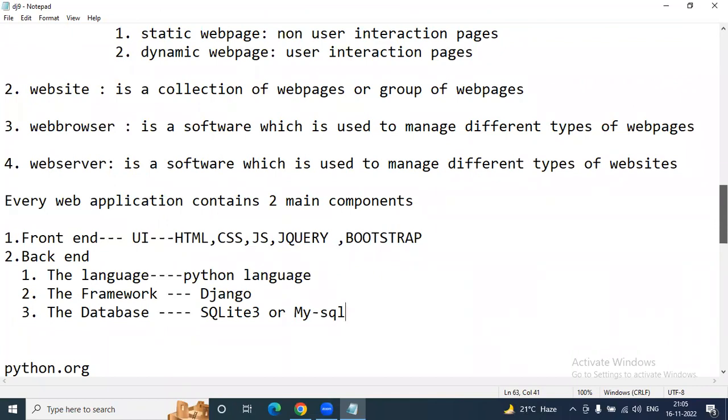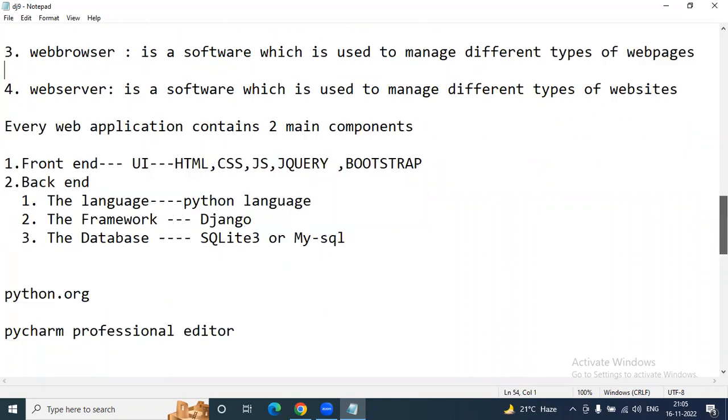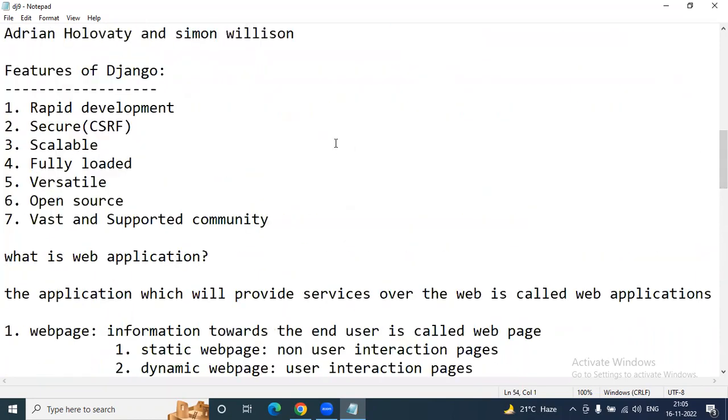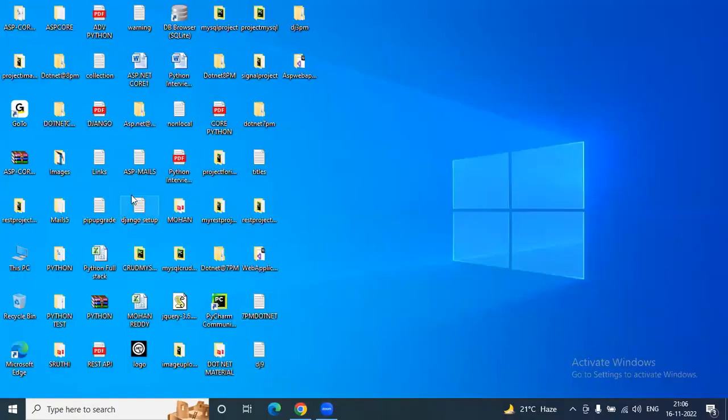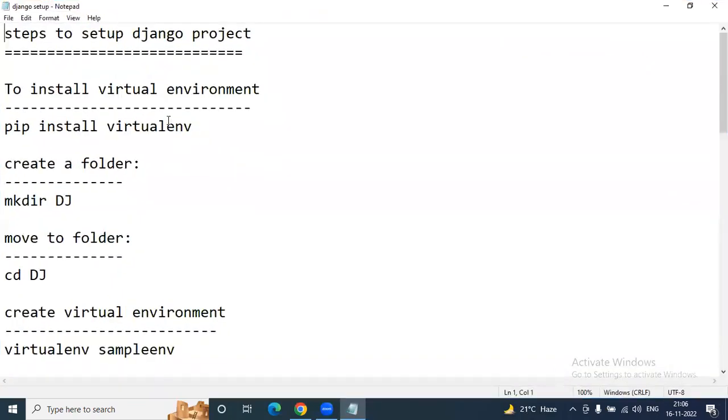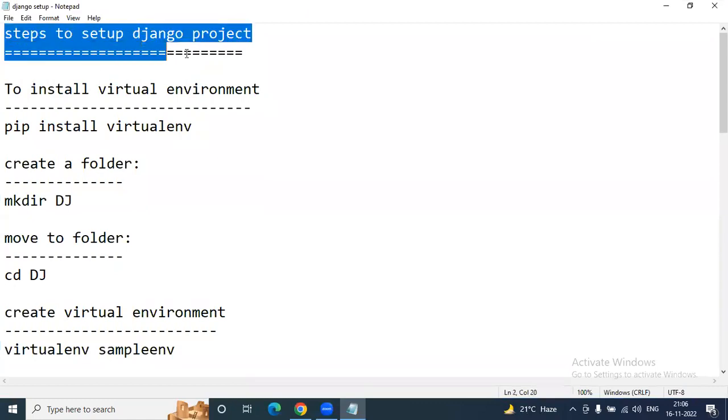And today I'm going to discuss a complete step-by-step installation process of Django. So how to install Django, a complete step-by-step approach, I'm going to show you. So I'm showing the Django installation process now. Okay, so just listen carefully, step by step. I'm going to perform these operations, and these steps need to be followed if you want to install Django. So, steps to set up a Django project.